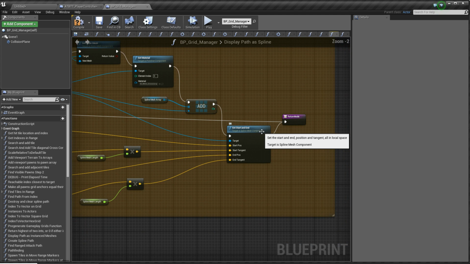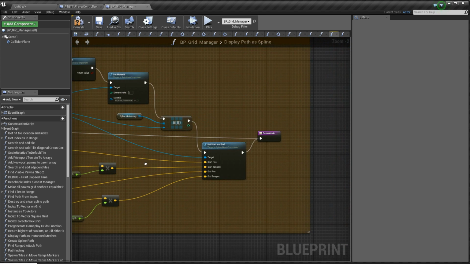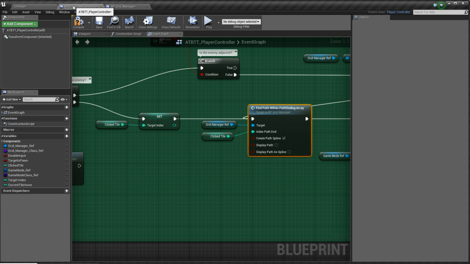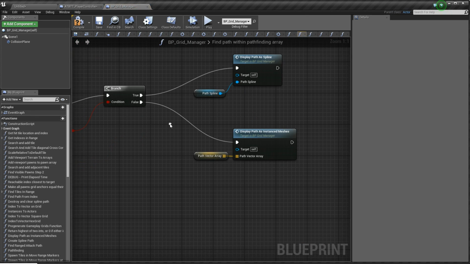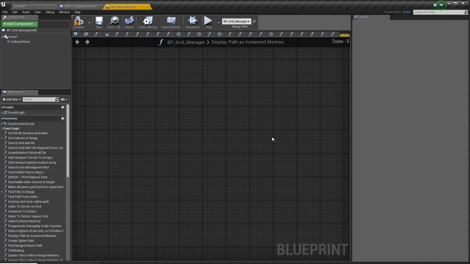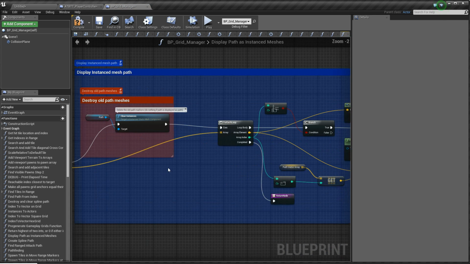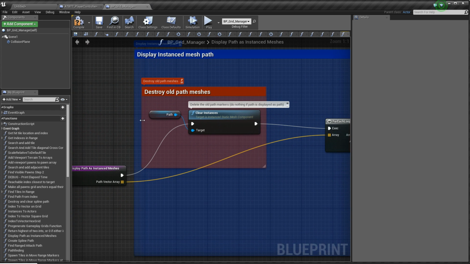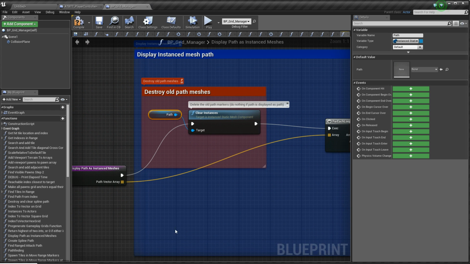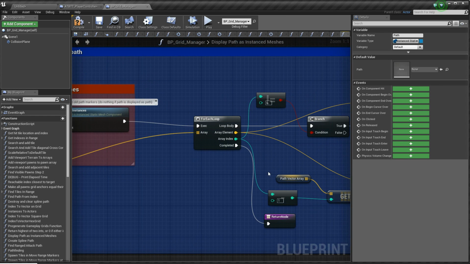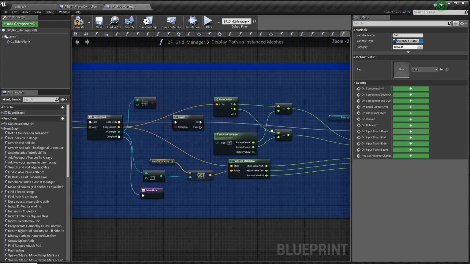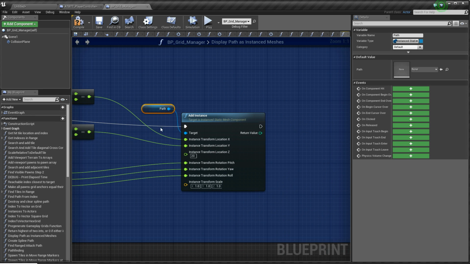It's been a while since I made this, so that's how well I can describe it, I think, but that's basically how it works. Okay, and if we want to display it as instant static meshes instead, and it's a bit simpler, we clear all the path meshes, which are the little arrows, and then for each loop in the path vector array we spawn one of these little path meshes.